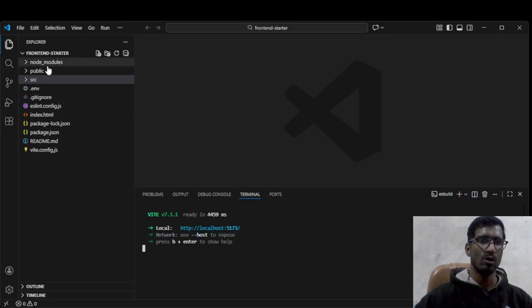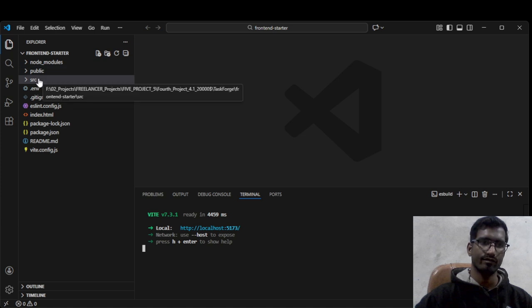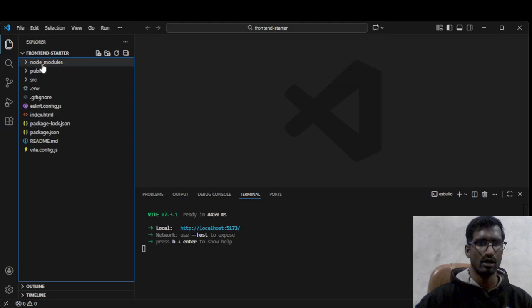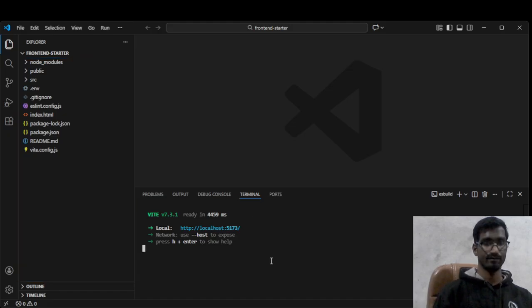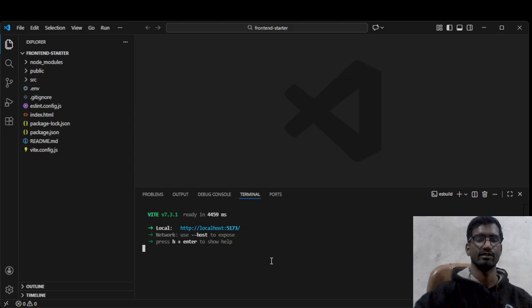Now we talk about the folder structure. This folder structure came automatically when we run npm create vite@latest, and it creates the folder. This is the simple thing; I'm not doing this one right now. You can see how the folder structure looks inside the source folder.